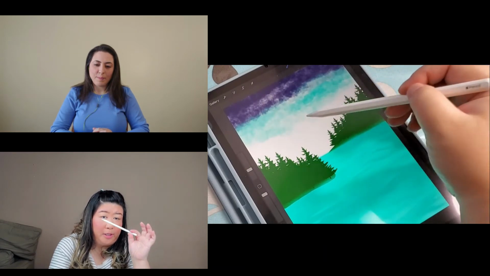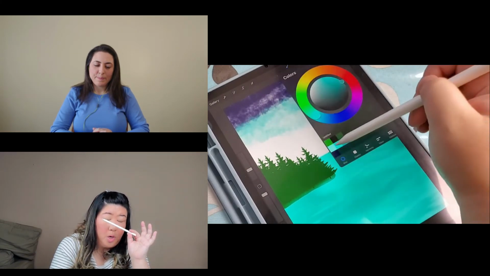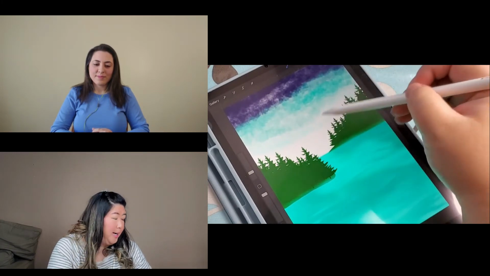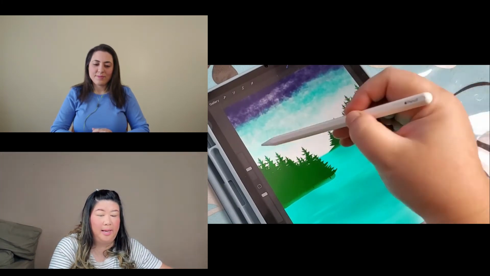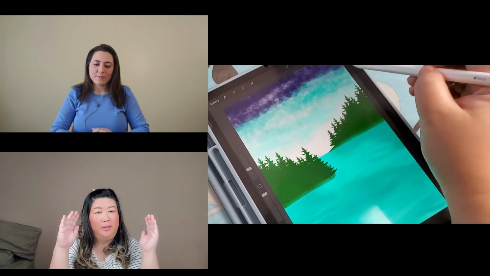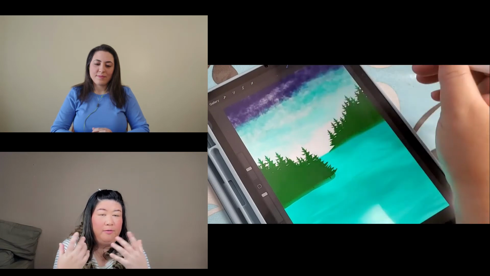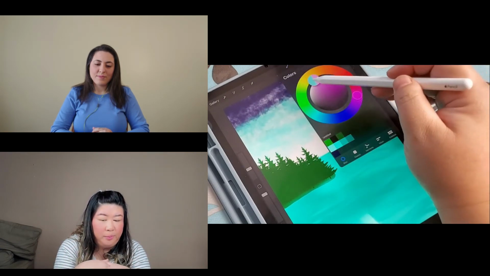And you can adjust the pressure on your Apple Pencil in the Procreate app. So if you find yourself a little heavy-handed, then you can lighten the pressure to make it fit your needs.